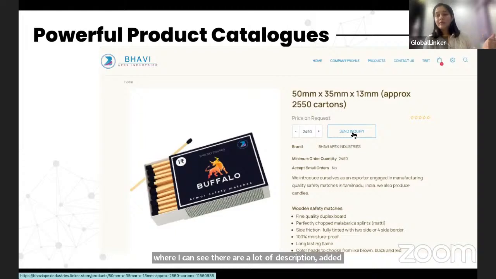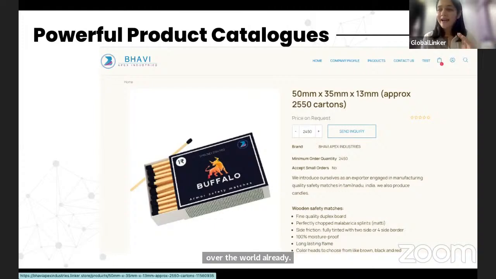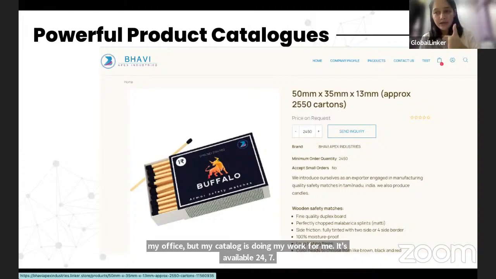So a person who's seeing my catalog even at 12 o'clock in the night can send me an inquiry. My business need not be physically open for somebody to come and see it. And the best part is, my catalog is available all over the world already. I'm sitting in my city over here in my office, but my catalog is doing my work for me. It's available 24/7.